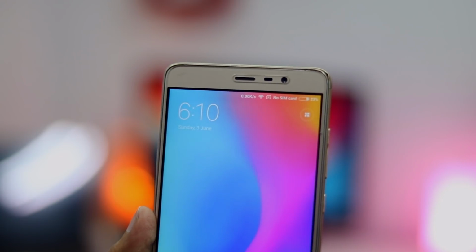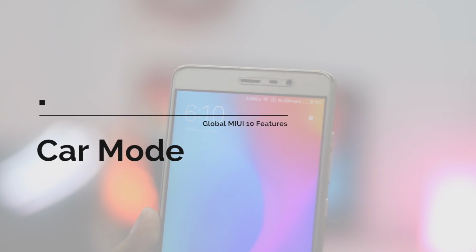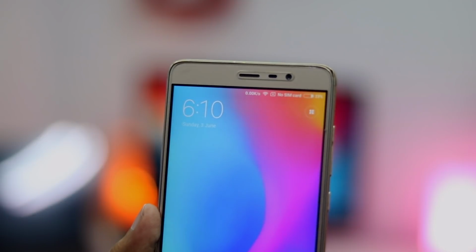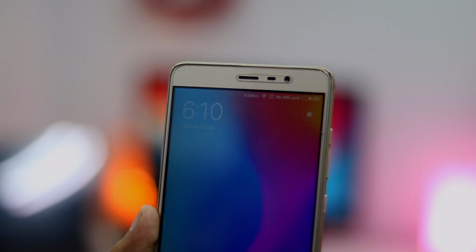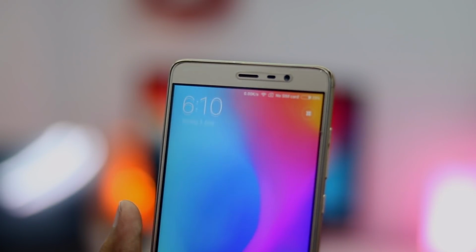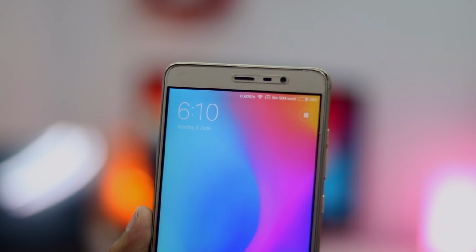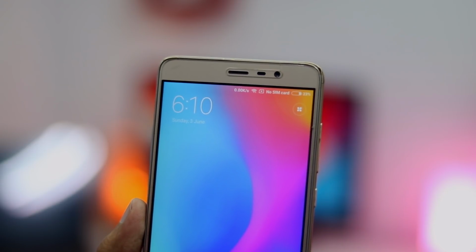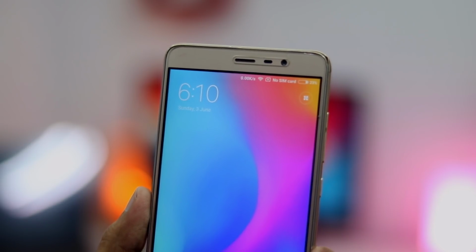Lastly, there is a new car mode which lets you interact with your phone using just your voice while you are driving. Once implemented successfully, the feature will help you to navigate, answer calls, play music, and read and reply to messages just using your voice.